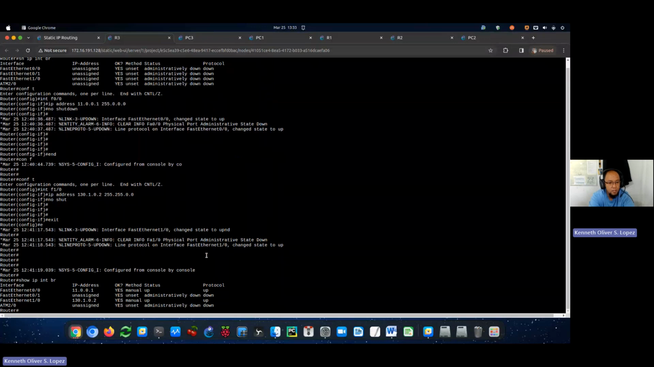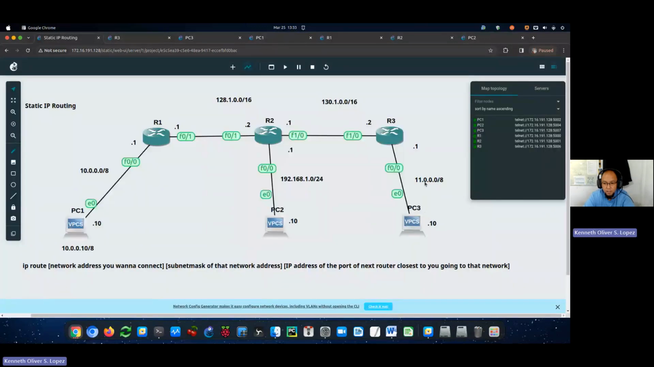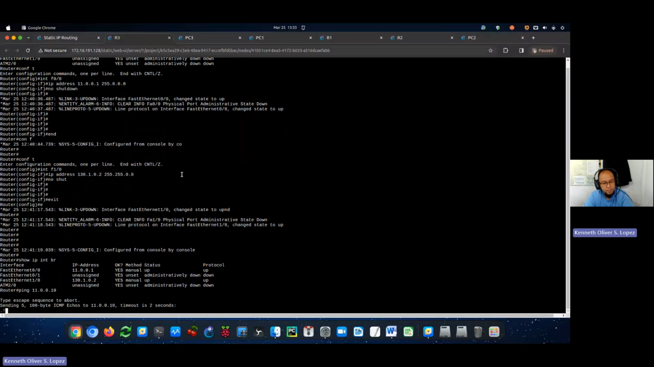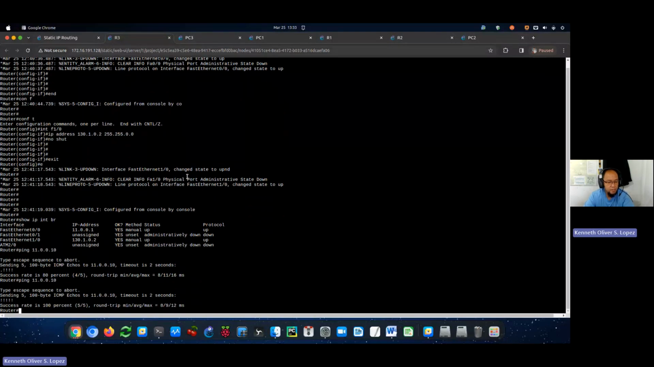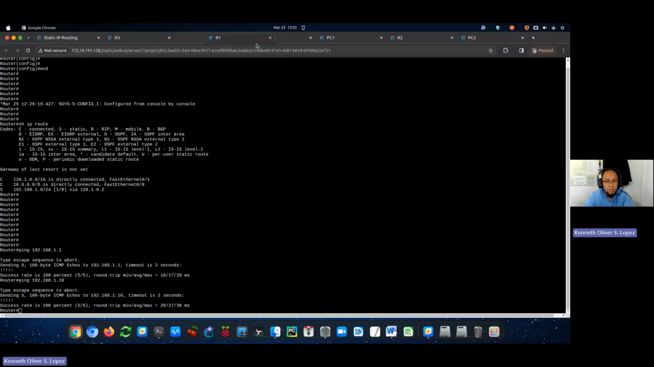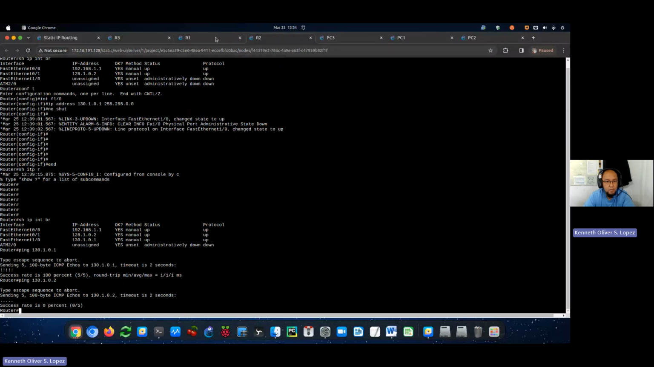This is router 3. Ping natin si 11.0.0.10. Ping 11.0.0.10. Okay, meron na. Ayos. So, show IP route. Tignan nyo dito, wala pang IP routing ito. Pagtabi-tabihin ko na muna tong R1, R2. Yan. Okay.